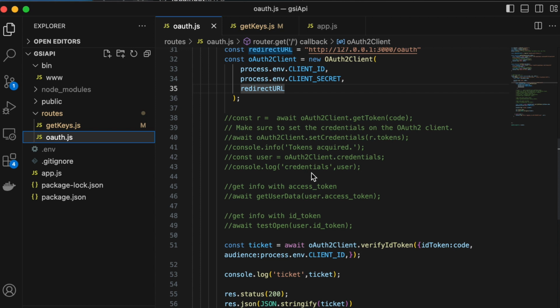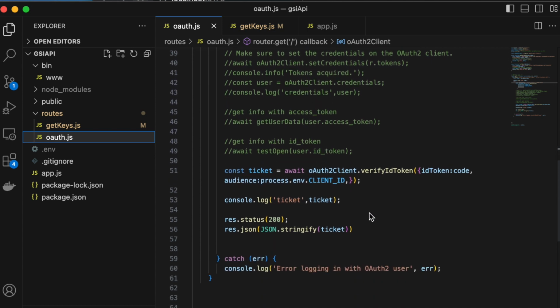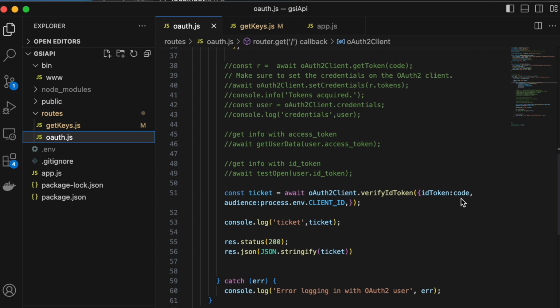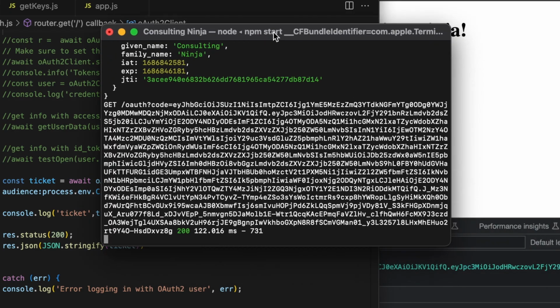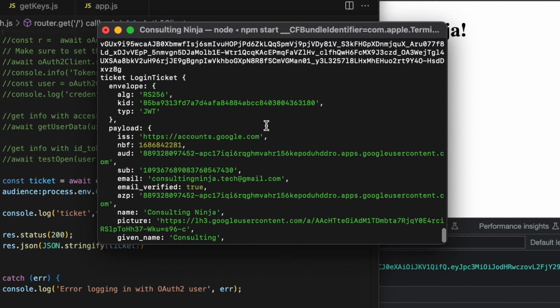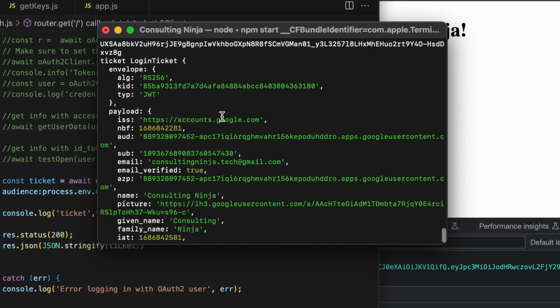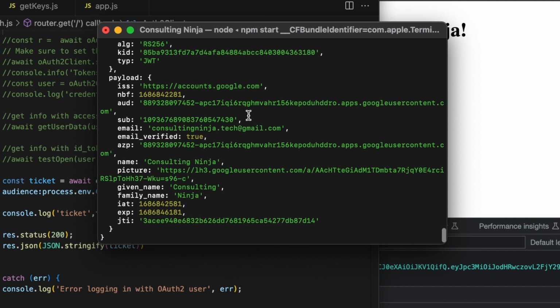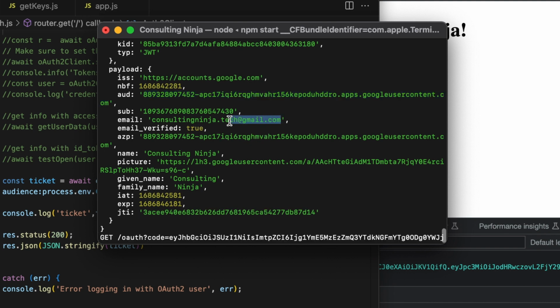Since the reference I found said that credential was in fact the ID token, I skipped all of that and went right to passing their credential, that I just called code, as a search param into the verify ID token method of the OAuth2 client, and wouldn't you know it, there is all of our information. Credential is in fact the ID token itself, and that is all of this information. We have the algorithm that was used, we have the payload, who issued it, the audience here would match whatever your client ID is. We have my email address.